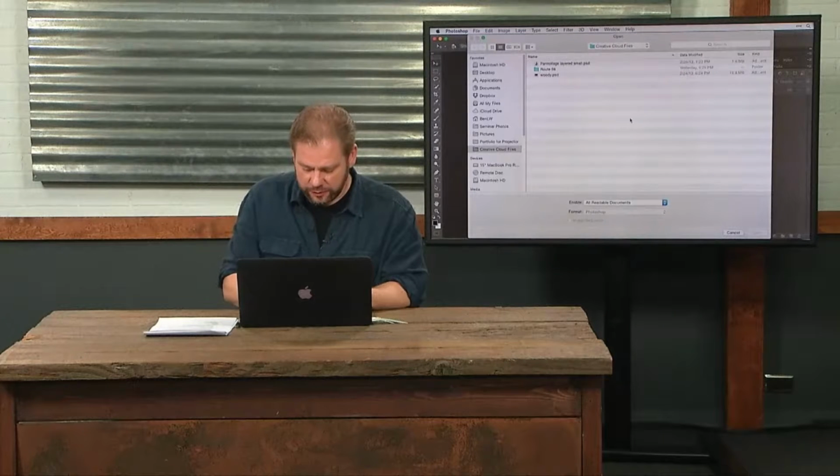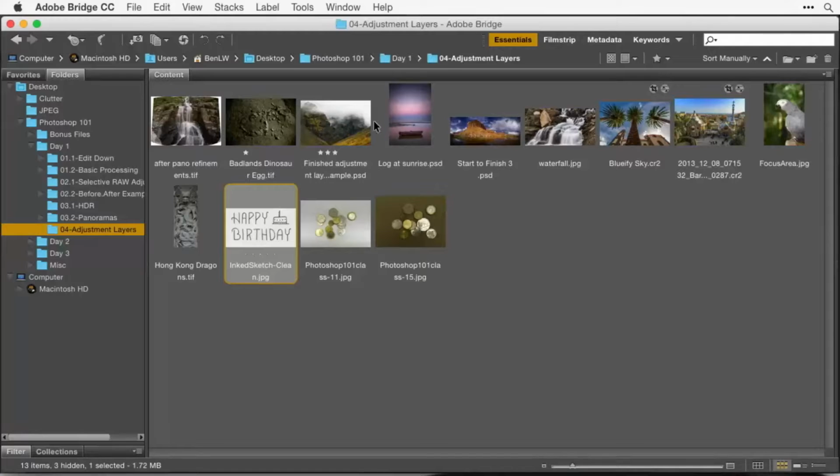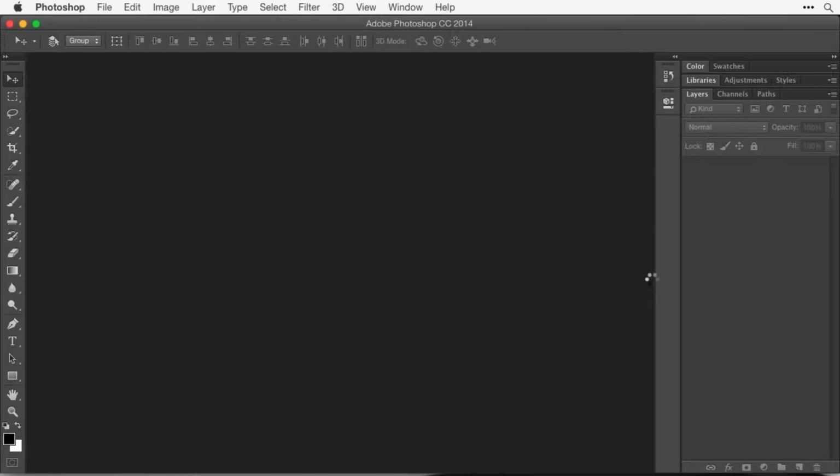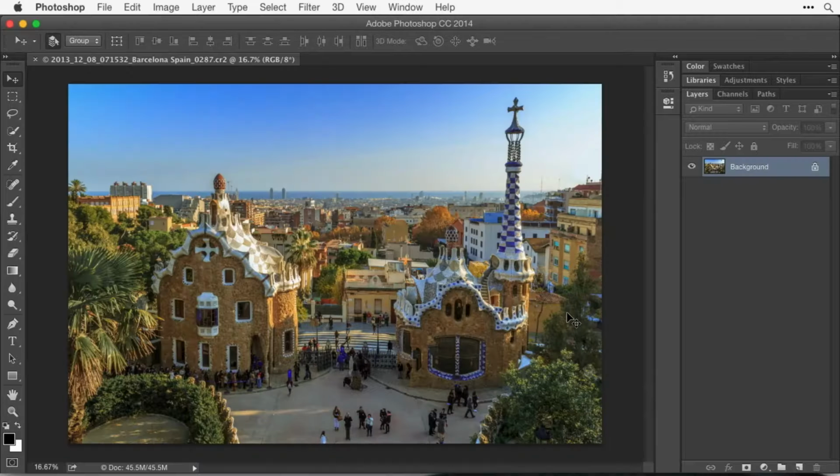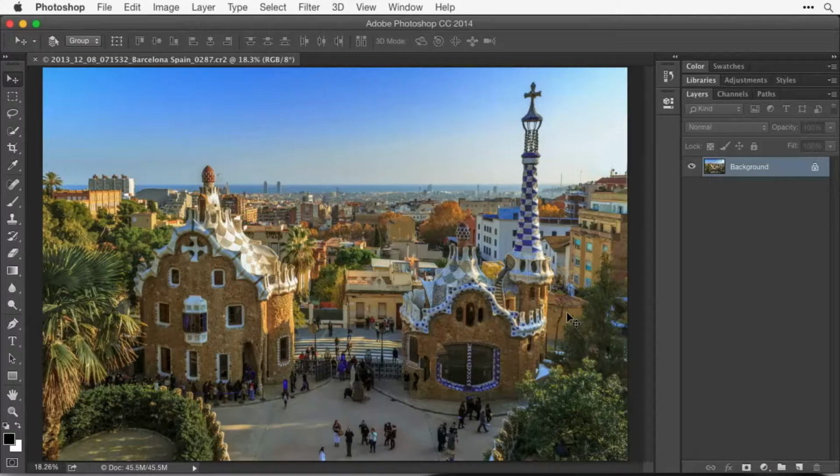Okay, then a couple other things. When you're zooming around your document, there's a few items you should know about. One is if you use the zoom tool, they've changed the behavior of the zoom tool, and I want to see if we can figure out what we can do.